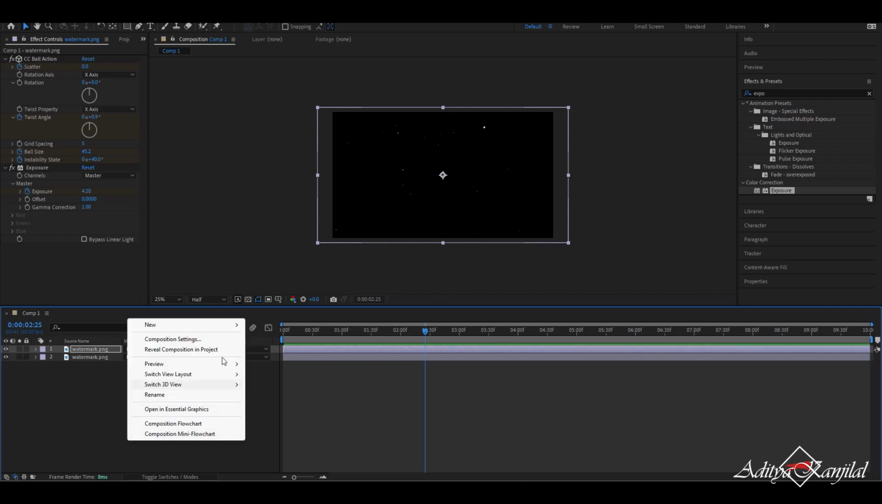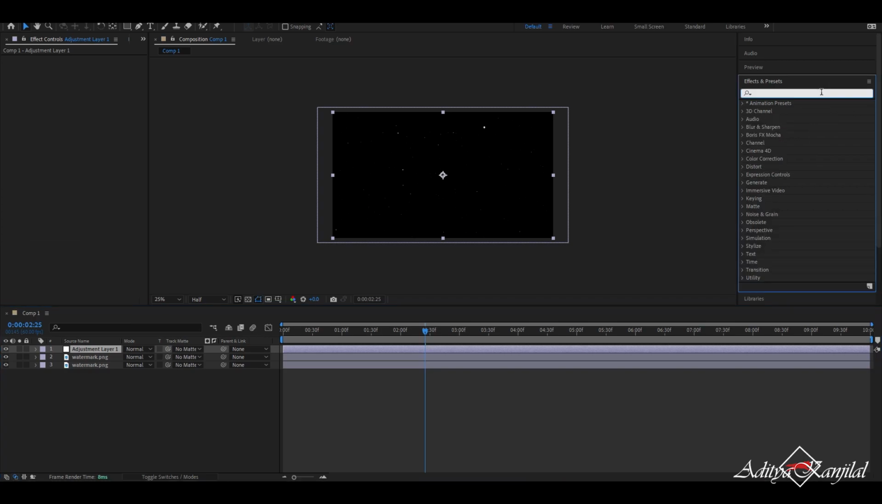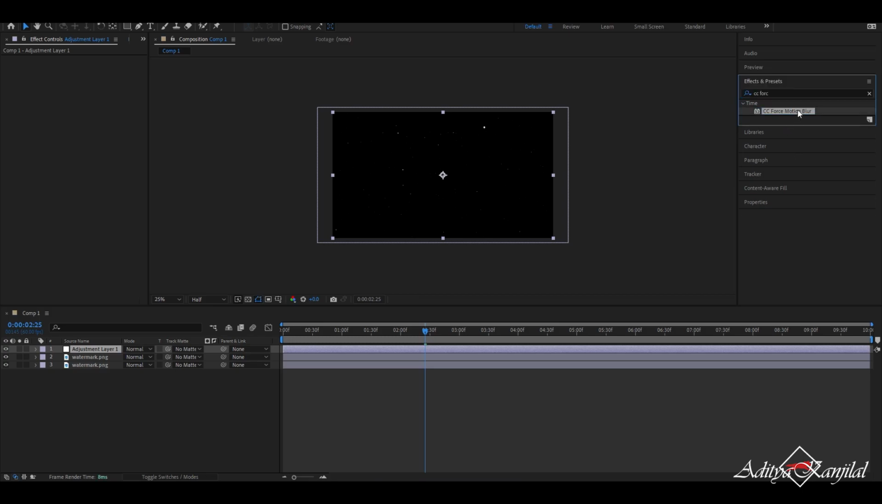Now we have to create an adjustment layer. So create new adjustment layer. Now we will go to the effects tab over here, find CC Force motion blur. Now apply it onto the adjustment layer. Set the motion blur samples to 10.